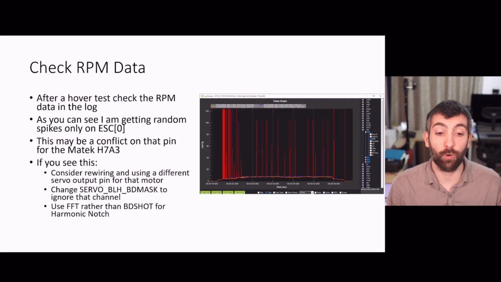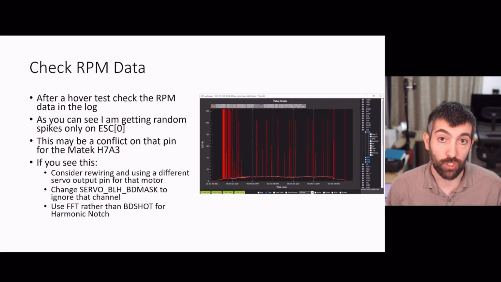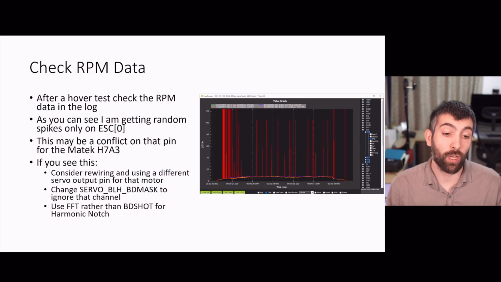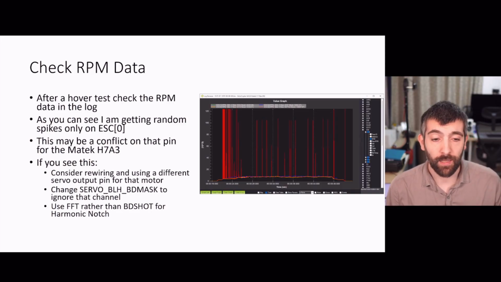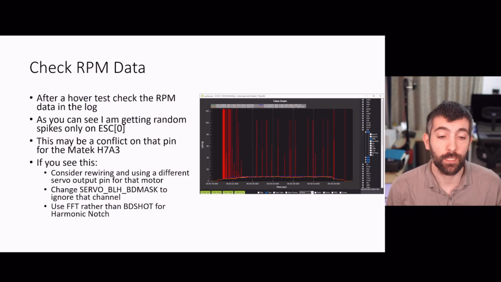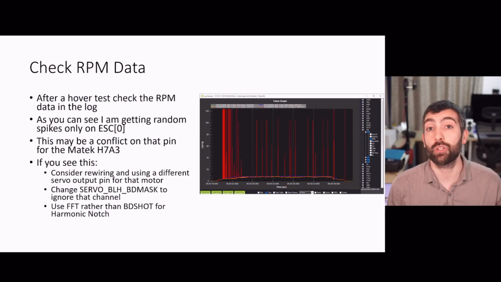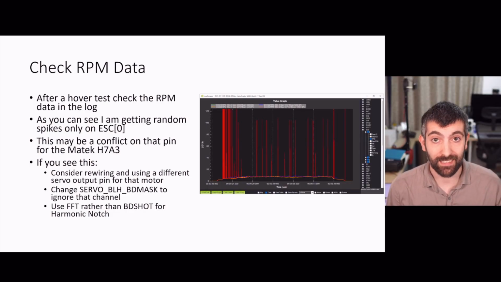Ideally, you're looking for a nice smooth line that reflects what you did during the flight. As you can see in this log, I'm getting these sharp spikes on ESC0 for the RPM data, and it continues throughout the flight. This is very typical of a DMA conflict on a particular pin. Here the servo output 1 pin clearly has some sort of conflict with something else that is also using that DMA channel. If that's the case, the best thing to do is to rewire the flight controller and ESC so that you're using a different servo output for the channel that's got a DMA conflict.